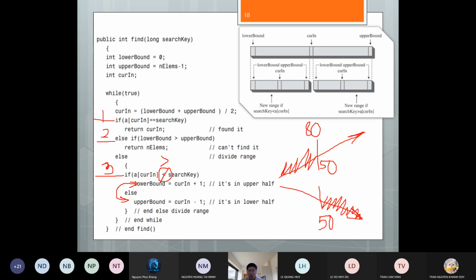Low bound, yes, low bound is the index. Here it's just the index. It's not a real number in the array, because it will have us to move around. Is it okay, Minh? Got it?